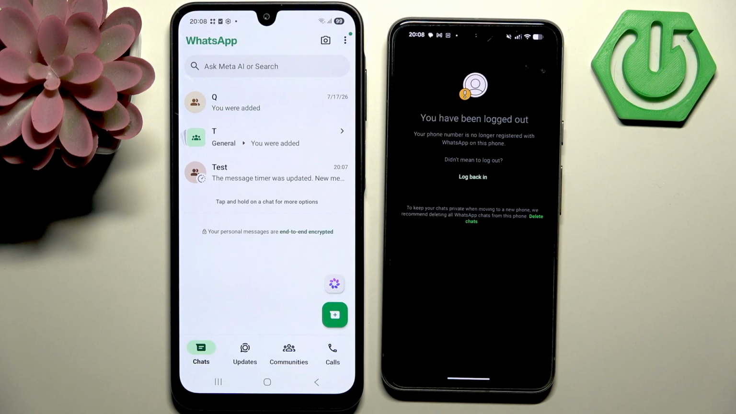And as you can see on my old device, it says that I am logged out. So that is basically it.